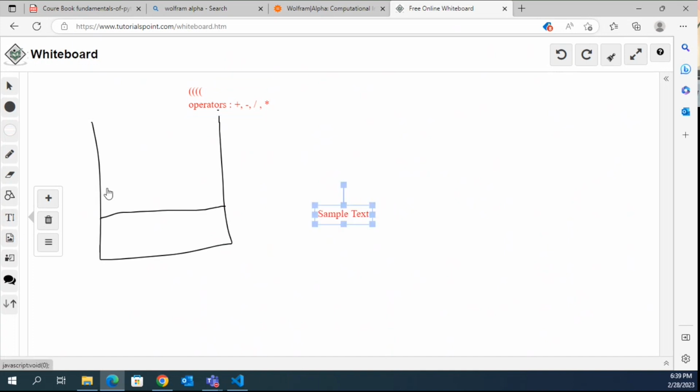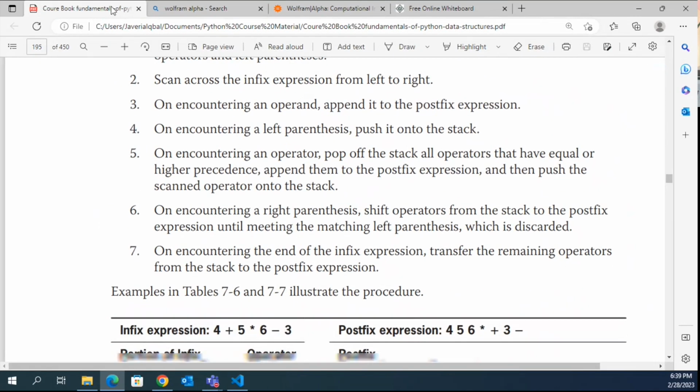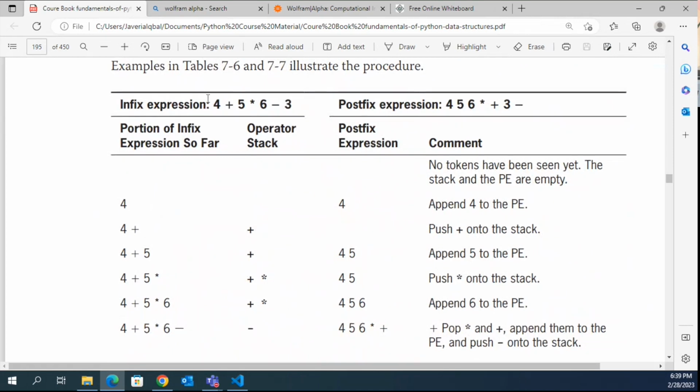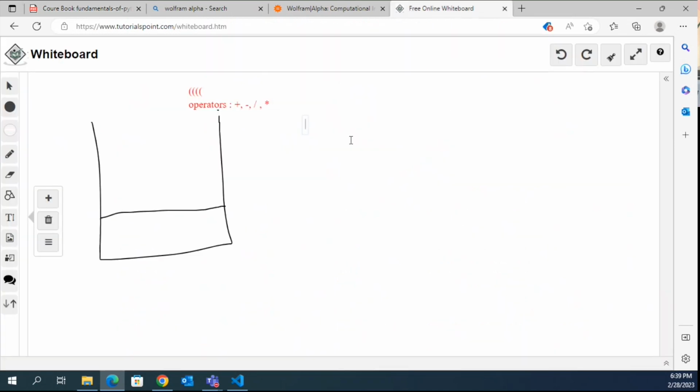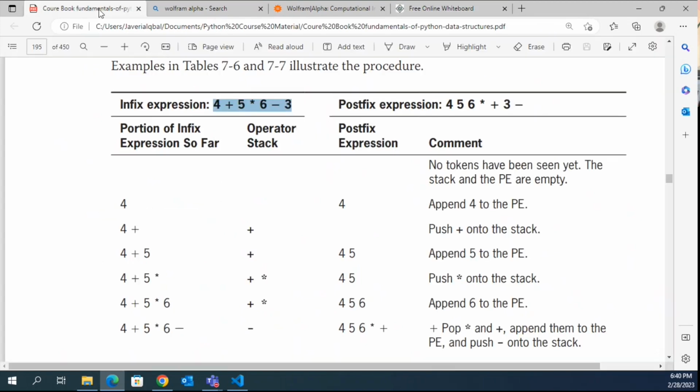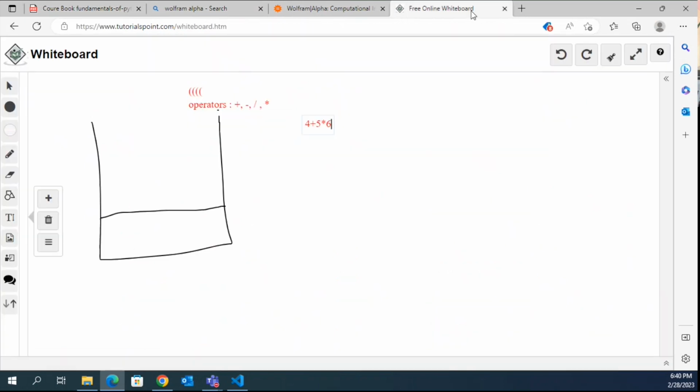So for example, we have an infix expression here. Let's use the same expression as the book: 4 plus 5 multiplied by 6 minus 3. Let me write it here. This is an infix expression, and we have to convert it to postfix before evaluating the final result.